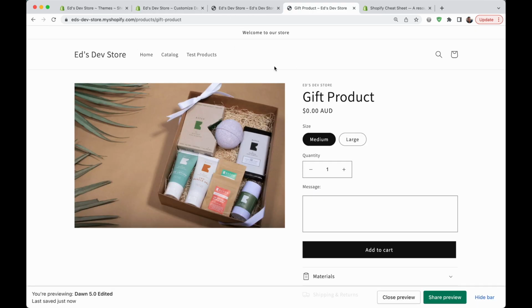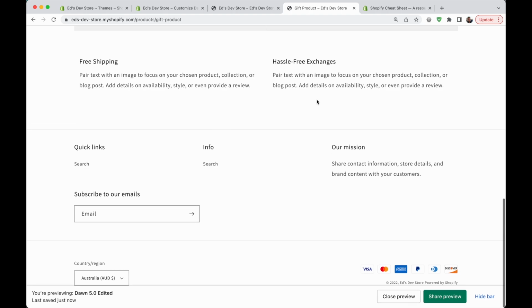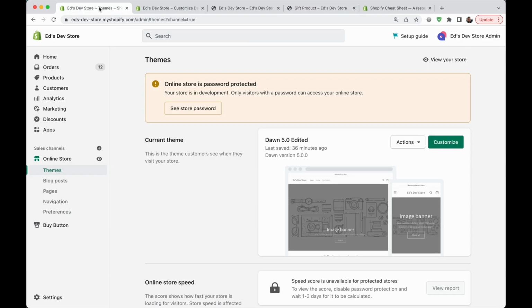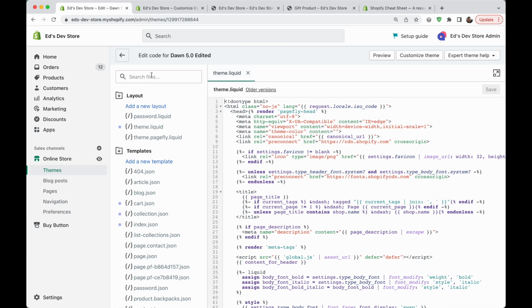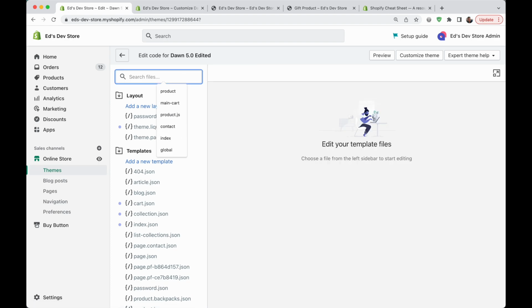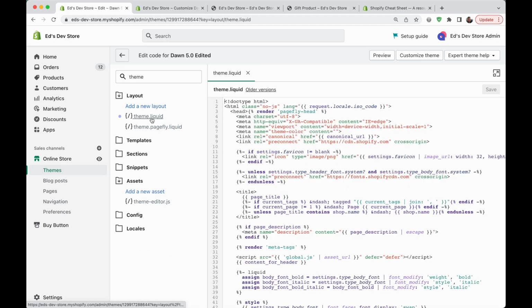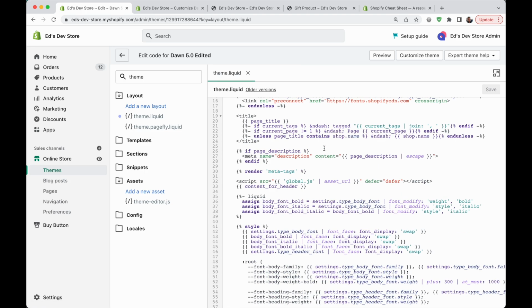I've reset my store so it's back to normal. It's showing the header and the footer across all pages. I'm going to go into themes and then click on actions and edit code to enter the code editor. Then I'm going to open up theme.liquid. As you saw, it was already open from last time. But open up your theme.liquid file. I hope this is large enough for you.